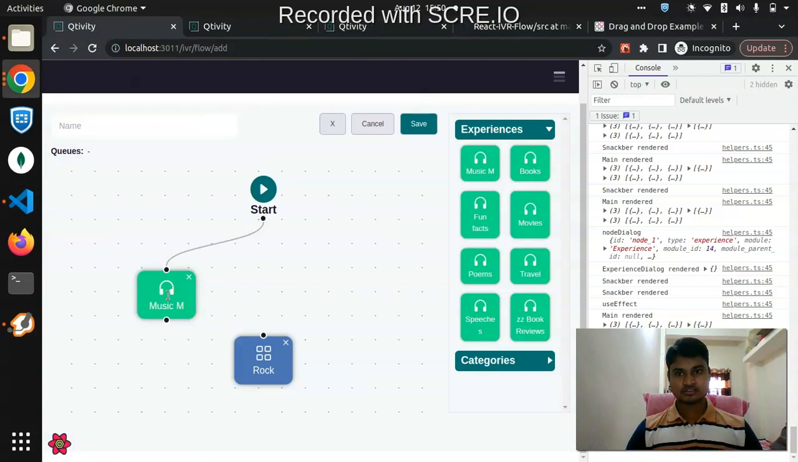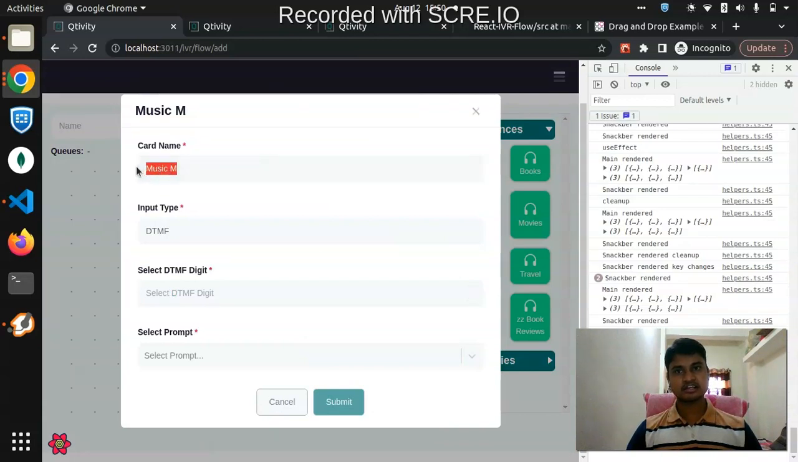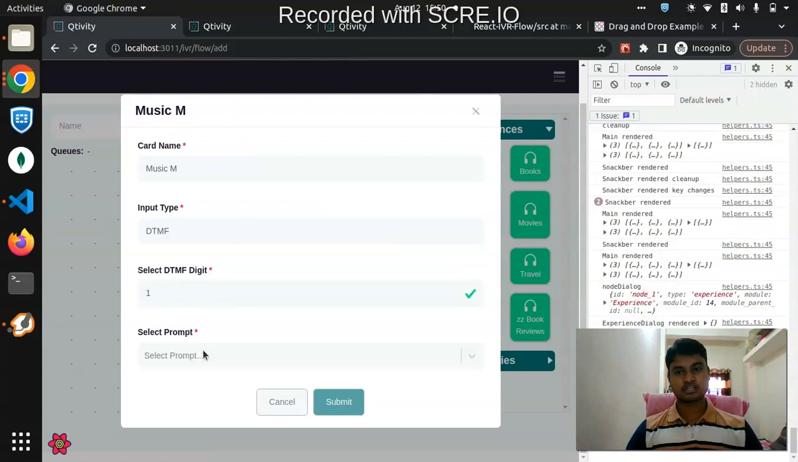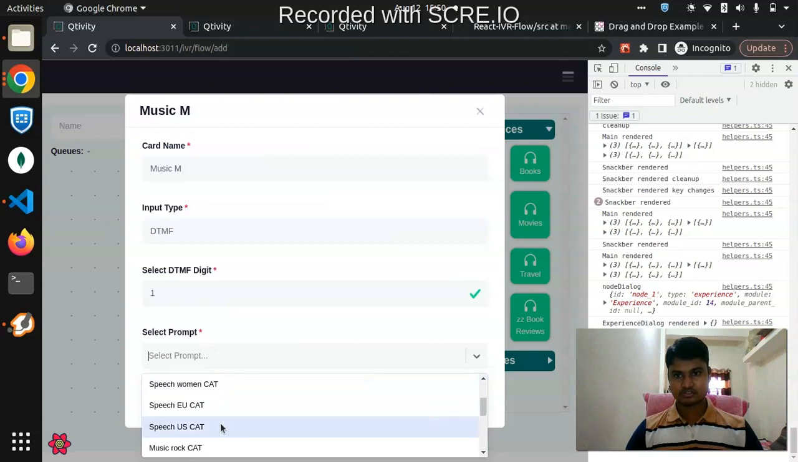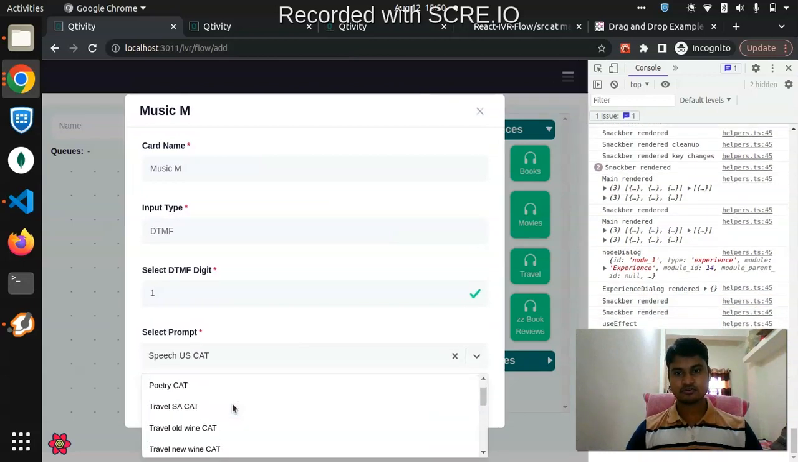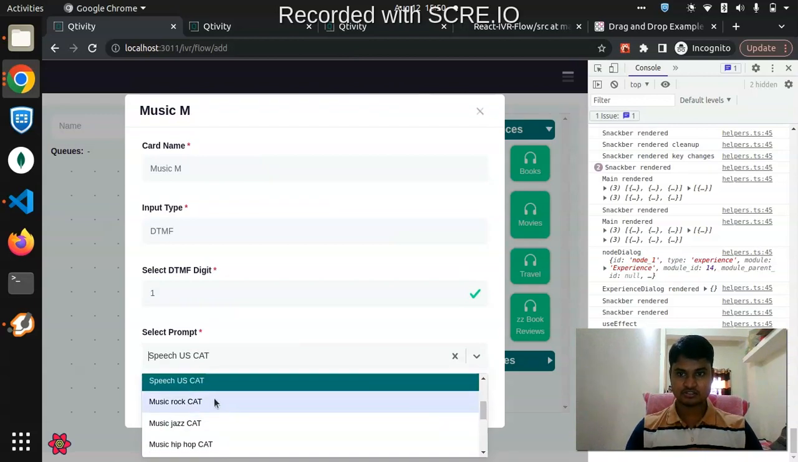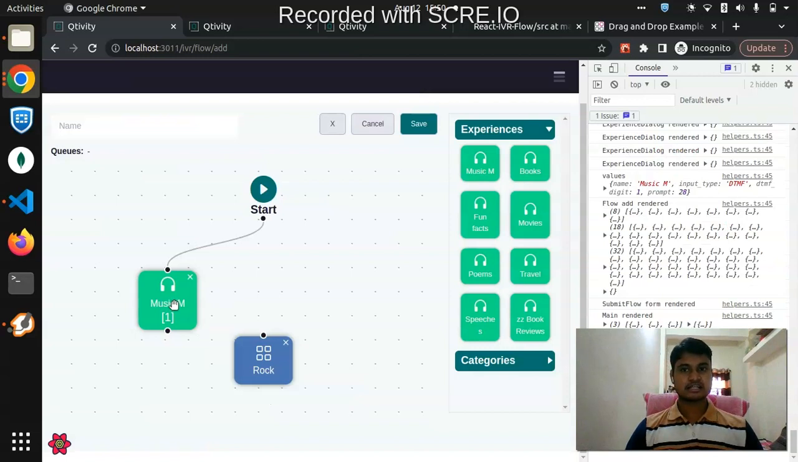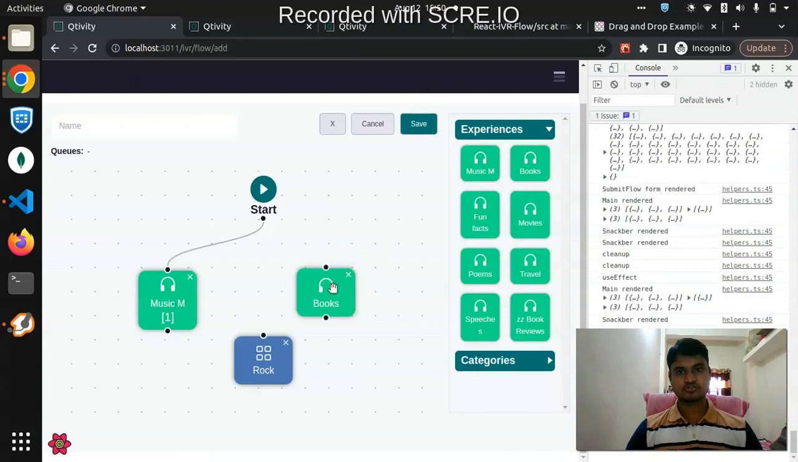So let's configure this music. Here the user can decide the card name and the input type. Then the user can decide for which detail this experience card is going to play, and what the prompt for this experience card should be. So let's decide the prompt. Let's go to speech and choose music rock. Now the music aim is there. Let's choose another experience, the books.